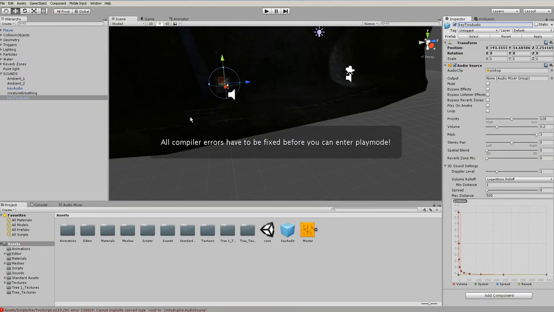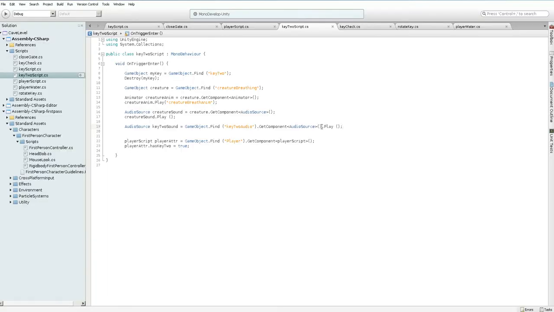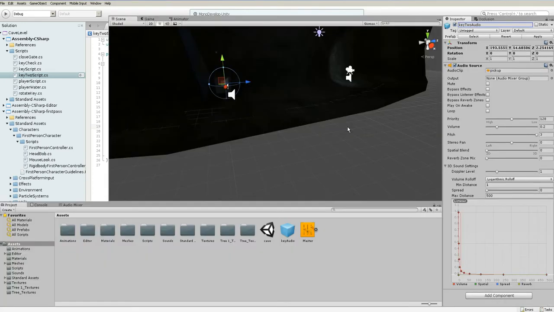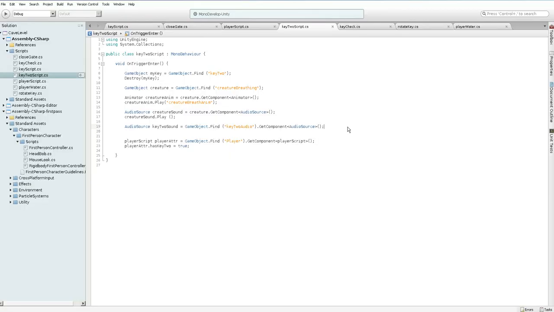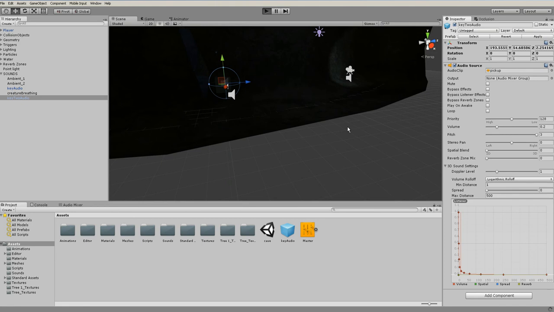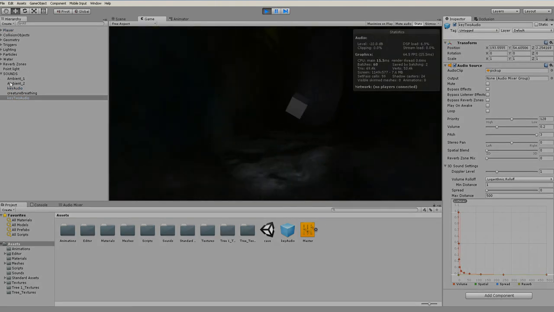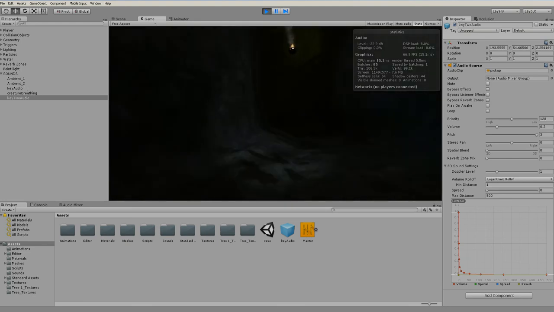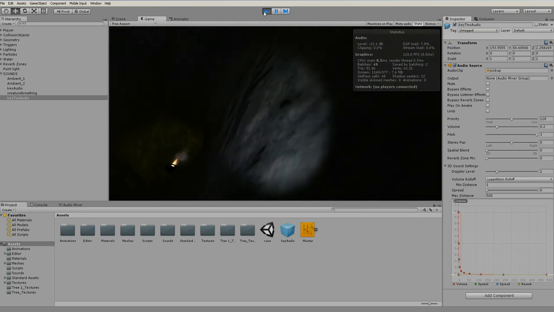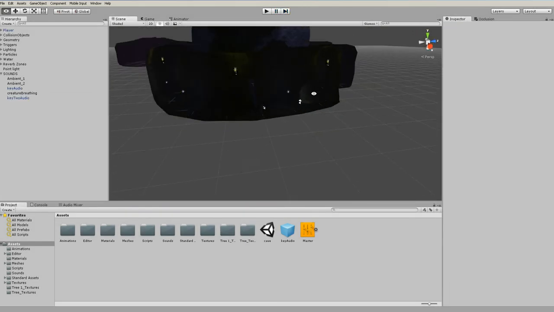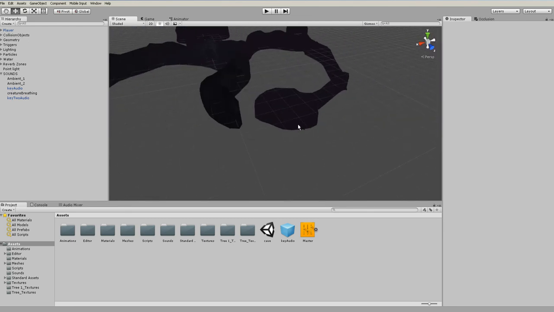There you go. Then we get a nasty error. Line 19 probably doesn't like that. I do it like this. Let's do that then. This should still work. Yep. And then we're gonna say key 2 sound dot play. It should work. Yep. Works. So far so good.